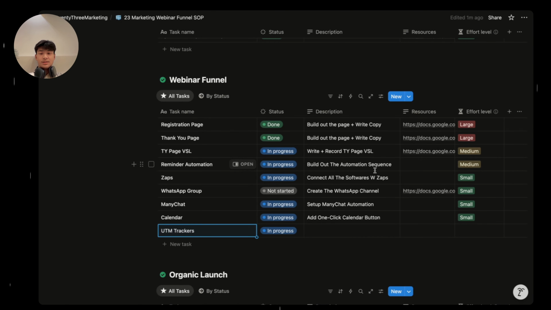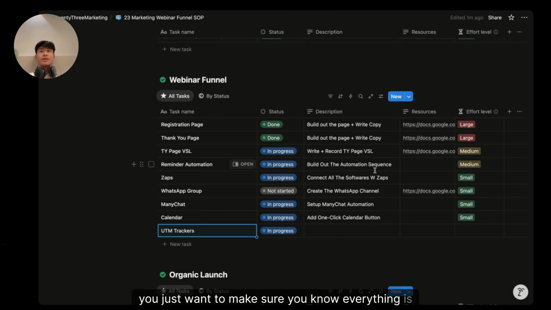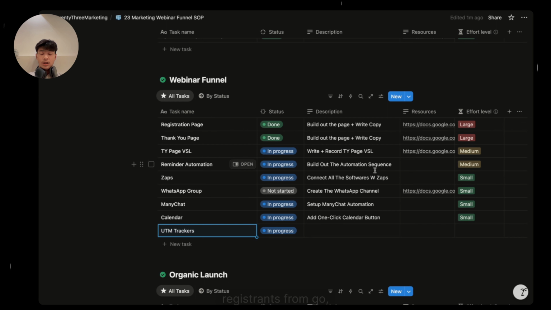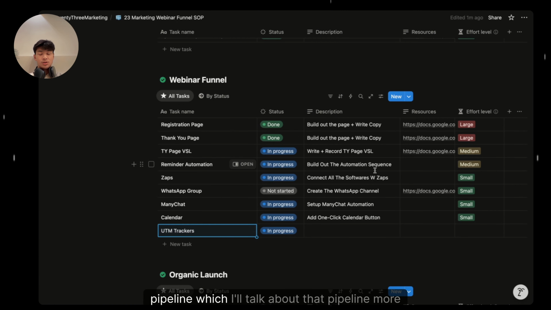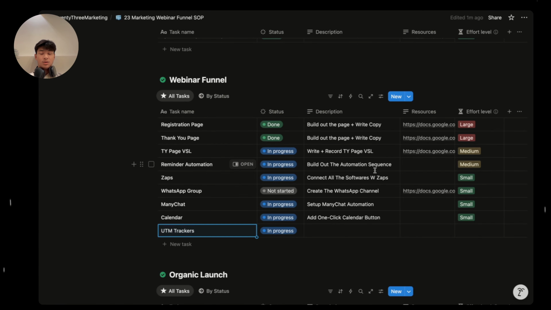Next up, zaps. So you just want to make sure everything is going smooth. So we do have zaps that are going to get registrants from Webinar Jam over to Go High Level. We make sure they're added to the pipeline, which I'll talk about more later in probably part 2 or 3, where I'm going to be talking about the actual post webinar flow, where we'll be using this pipeline inside Go High Level the most. But yeah, you just want to make sure that they get zapped over to GHL, so that way we do have that contact and we can work with our sales team within a CRM. So, yeah, those are the first zaps.